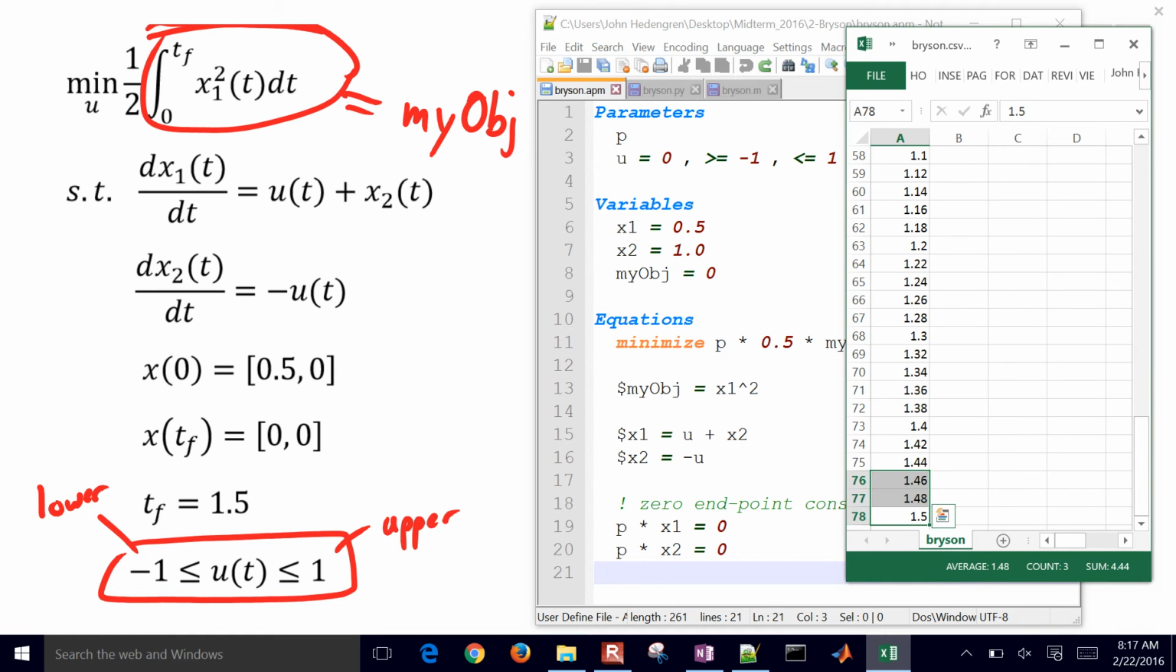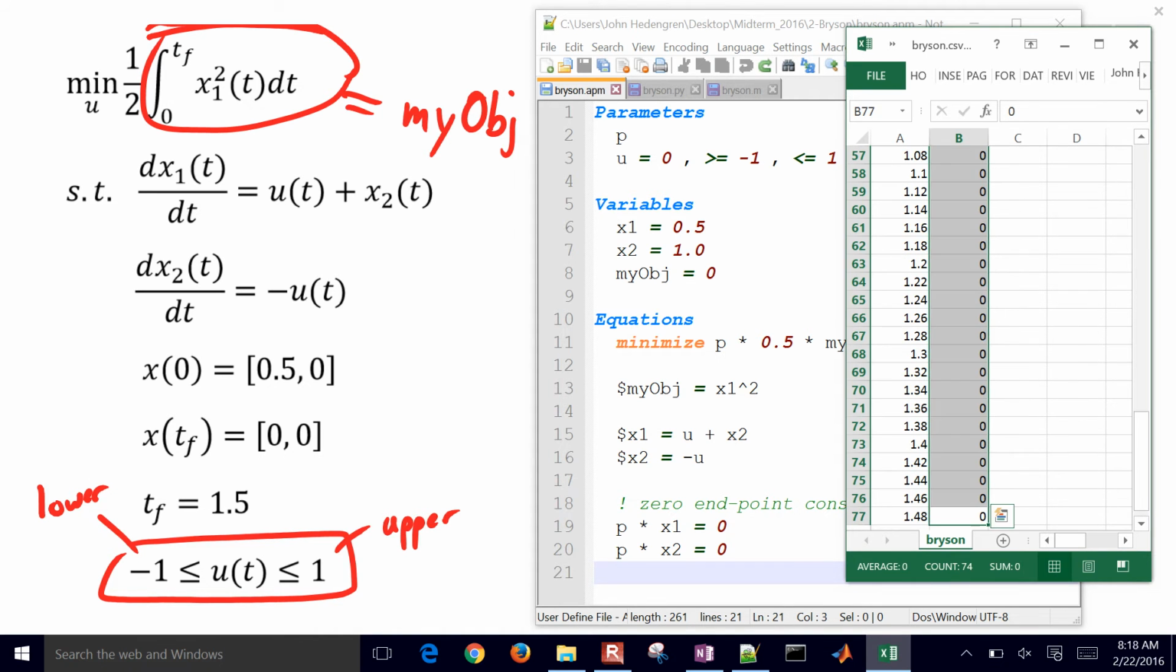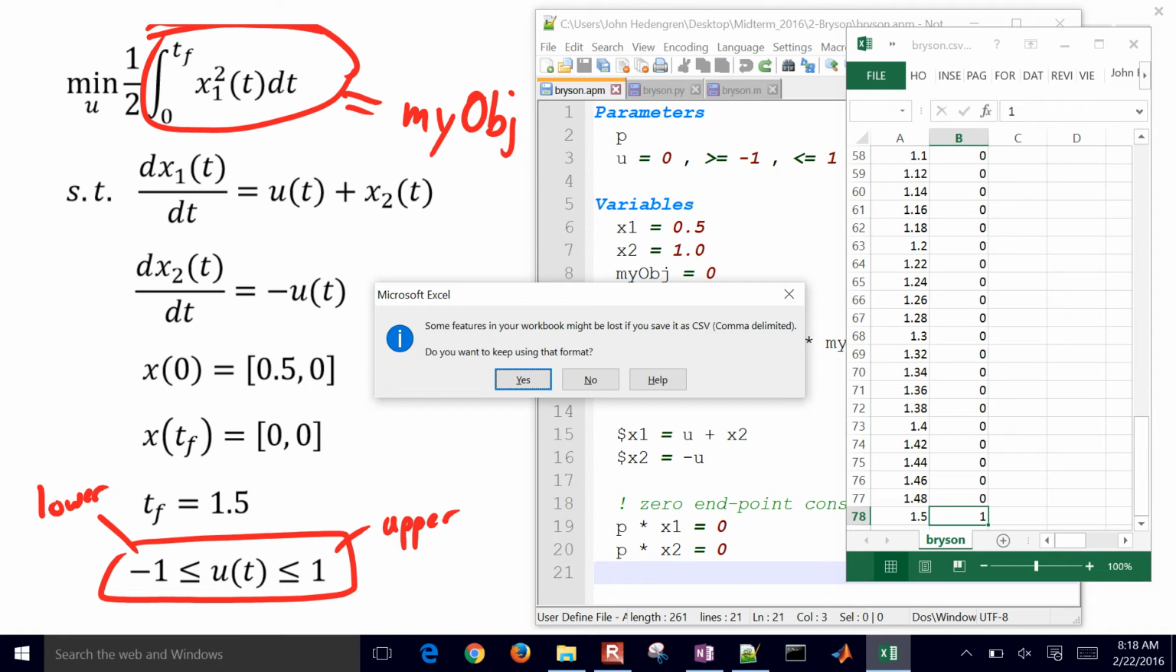Okay, and then let's go up to 1.5, and then on the p value, this is going to be 0 everywhere, and then just at the very end, I'm going to set that equal to 1. Okay, so there is my data file. When you save it, it's going to ask if you want to save it in the CSV file format.